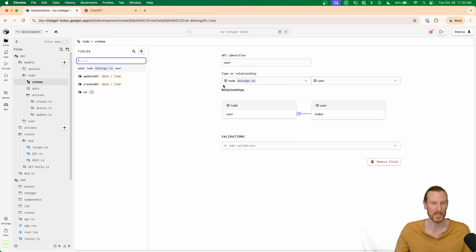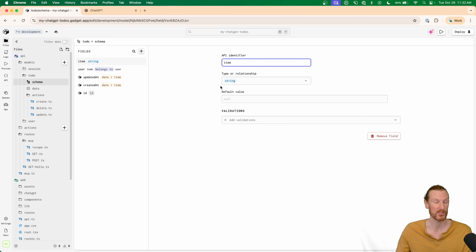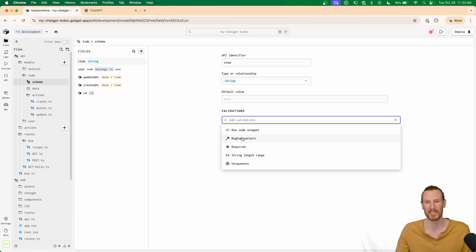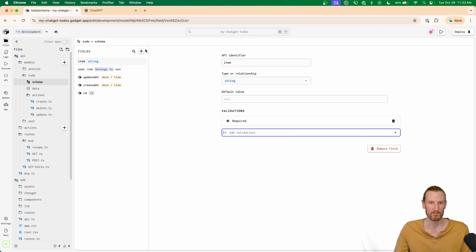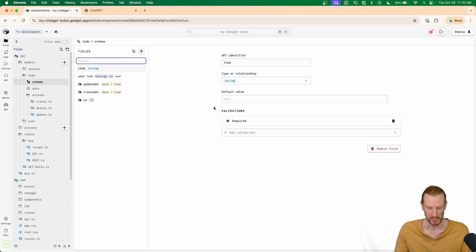Then I can go ahead and add some custom fields. If I go item, this creates a new column in my database. This is where I'll store my to-do description. I can make it required if I want, or write my own validation. I'll just use the built-in required, and I can add an is complete.